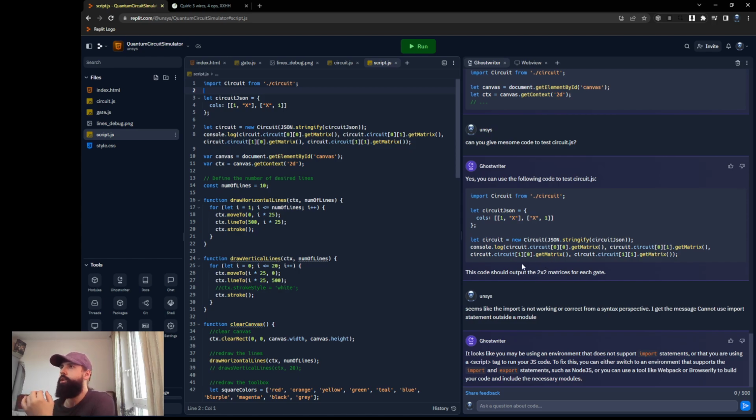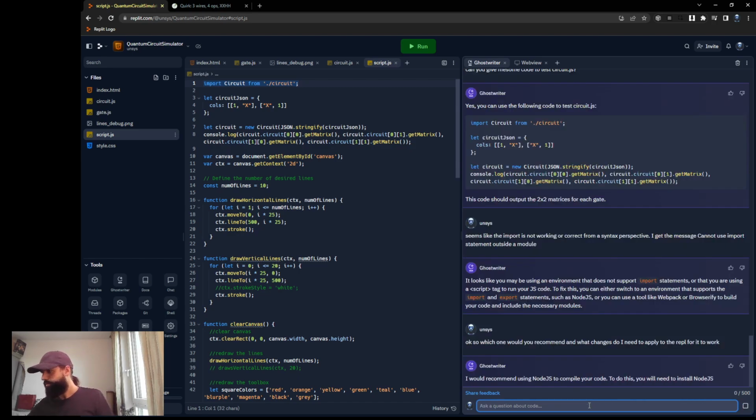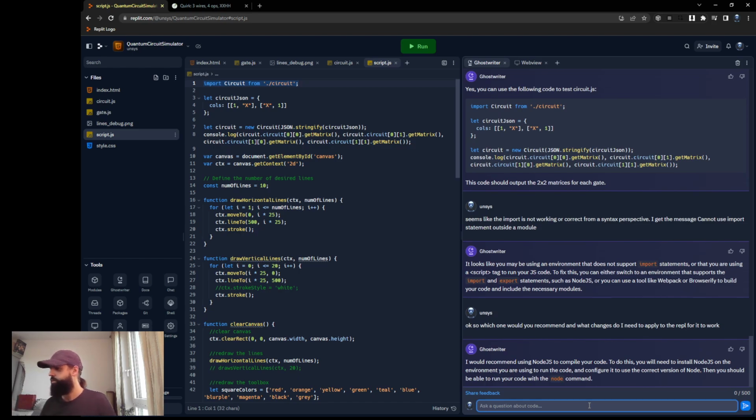But as I don't want to get into these yet, I think I'll just copy paste everything in here, or maybe I should work on this. So it's all like Webpack or Browserify. Okay, so which one would you recommend, and what changes do I need to apply to the REPL for it to work? No, I don't want to use Node.js. I'd rather go with Webpack, for example.